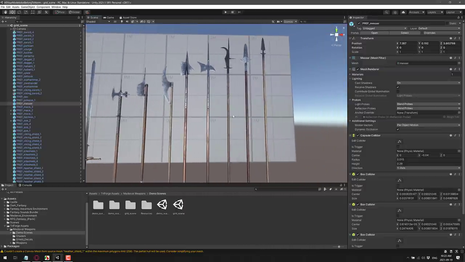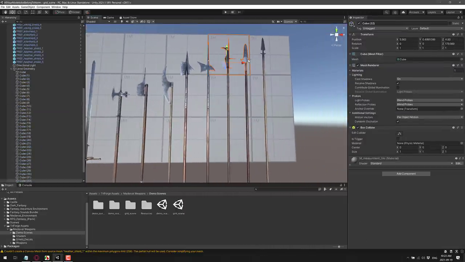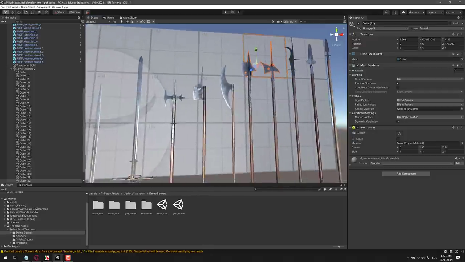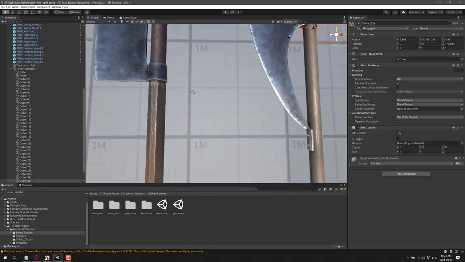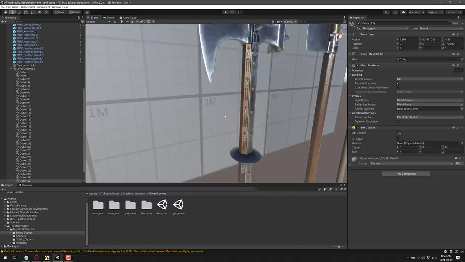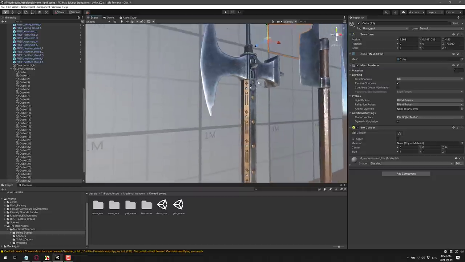So here's a spear. We've got bardiches. We've got gusarms. We've got various different polearms available here. And if you look at them up close, the quality is quite nice. There's some intricate detailing in the metalwork and so on.